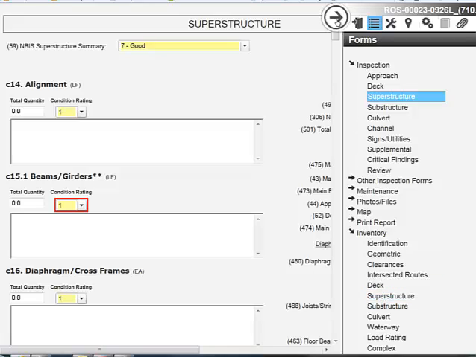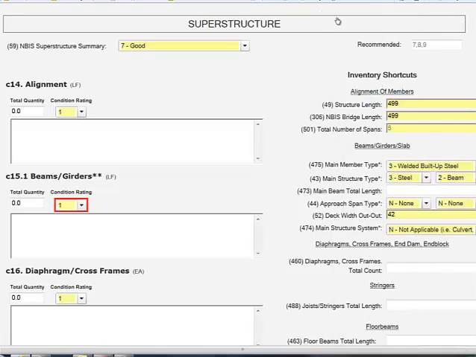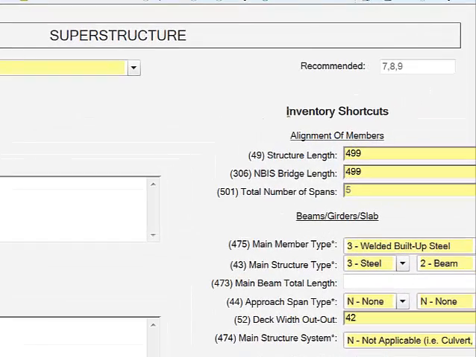And as I collapse this navigation pane, there are select inventory items or inventory shortcuts on the right-hand side. These inventory shortcuts are the most popular or most used inventory items to describe the type of elements or the quantity of elements that are available on the structure. And on this superstructure form, as all these inspection forms, the inspector is able to answer three basic questions. What is there? How much is there? And what is its condition?